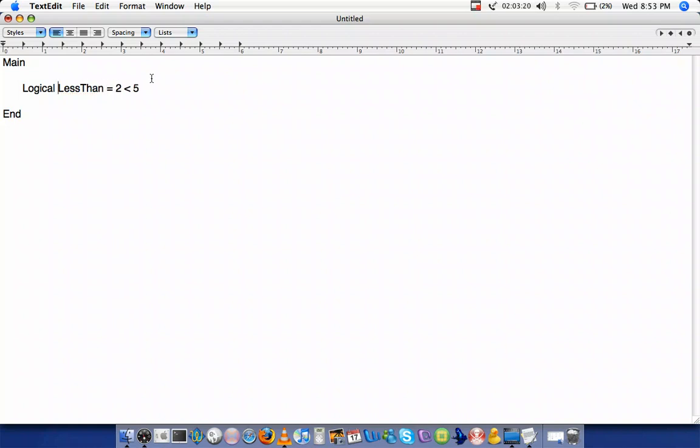A better name might be is less than. So 2 less than 5, that is true. If I was to change this to 2 less than minus 1, then that would be false. And I could use that for logical testing later on. Sometimes I want to do more complex expressions, and we will learn that in another tutorial.